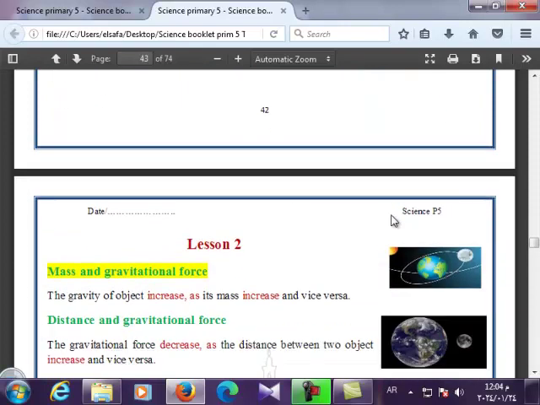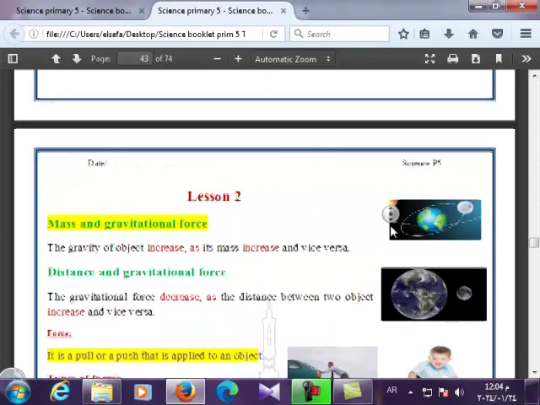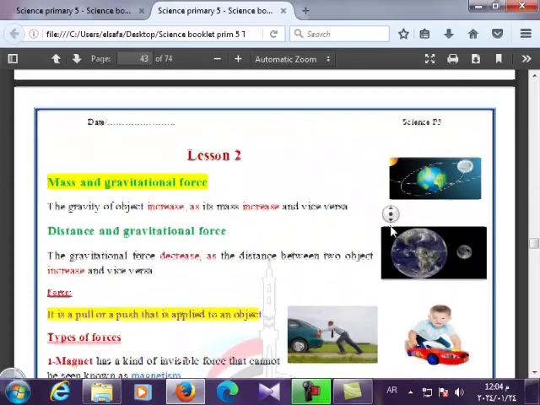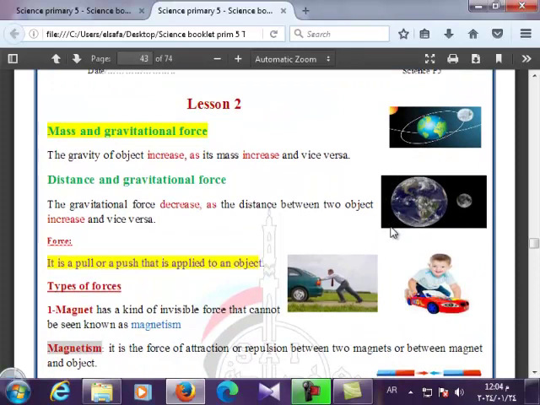Now we will start lesson 2, mass and gravitational force. The gravity of an object increases as its mass increases and vice versa. Distance and gravitational force. The gravitational force decreases as the distance between two objects increases and vice versa.